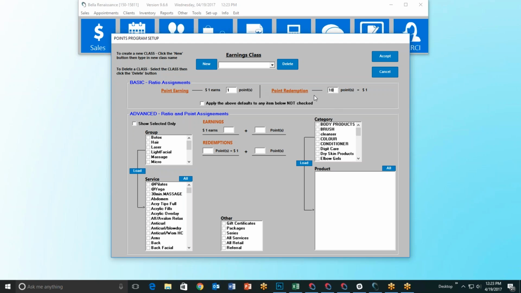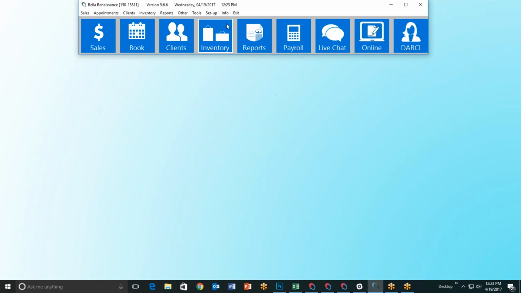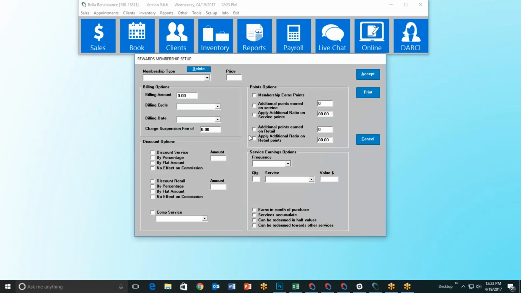That's just blanketly, but we can also set it up individually. We can create different earnings groups and redemptions for groups of services or categories of products, or for individual services, or even for individual products. We can even give points for referrals. You'll learn how to set all of that up in that class. Then, once we've done that, we can now create our rewards membership.